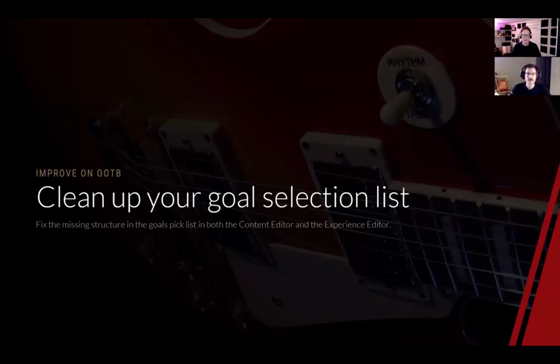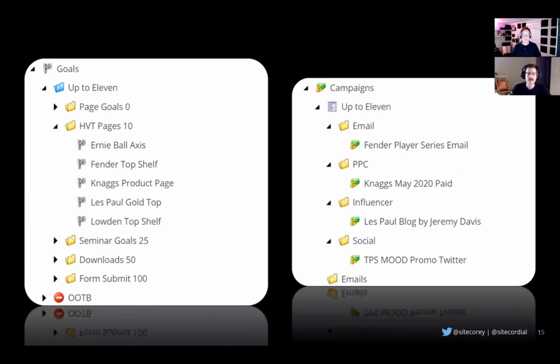It's a long time coming, but you'll know that in the marketing control panel that I showed you before, you have the ability to set up structure. Like I was saying before, goals for the value of 0, 10, 25, 50. And same thing with campaigns. I can have it by email, by PPC, influencer, social, etc. I can set up all that hierarchy in the marketing control panel.